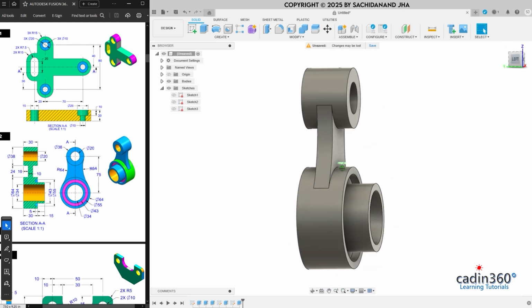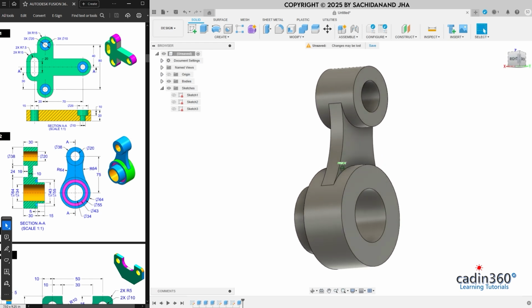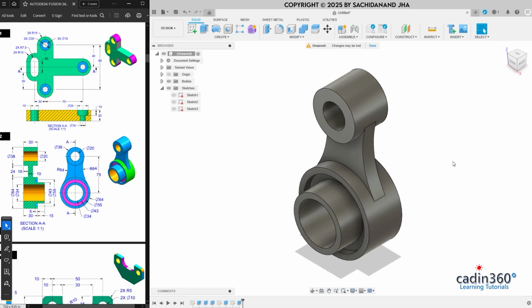So here you have your 3D model of this 2D sketch, 2D drawing, and you can do it by another method with same dimensions. Okay, it's up to the user which method they will use. Okay, so that's all for this video.